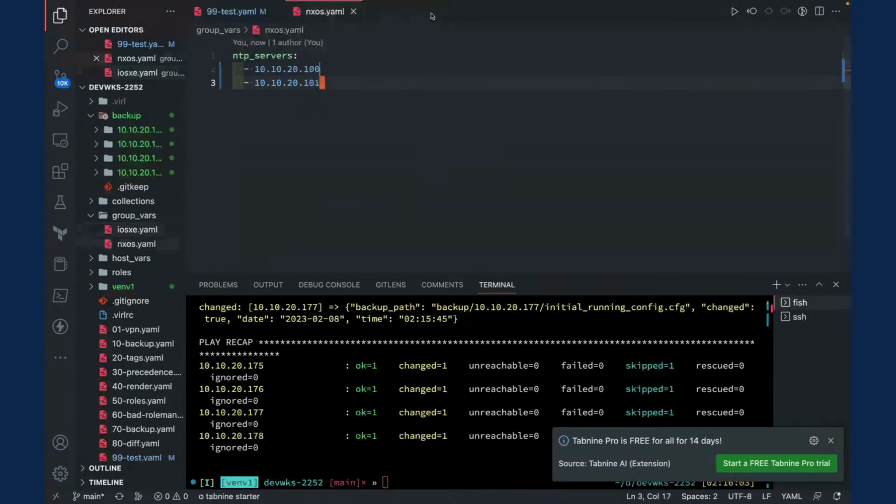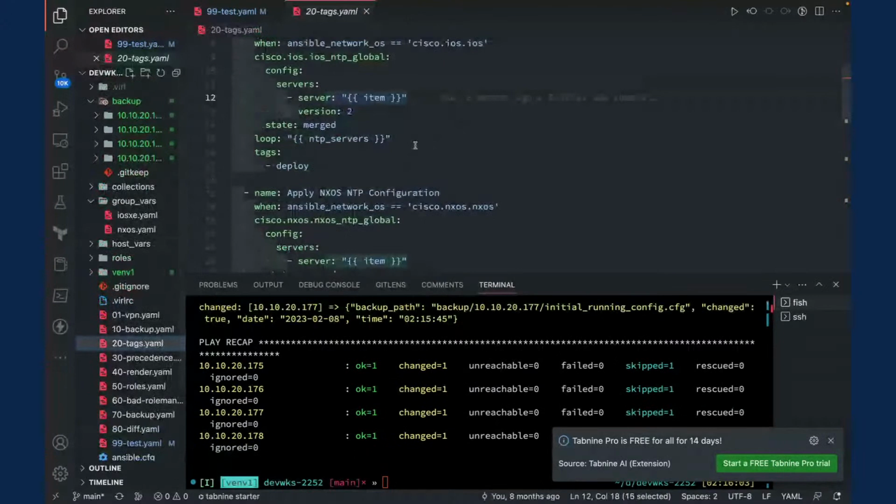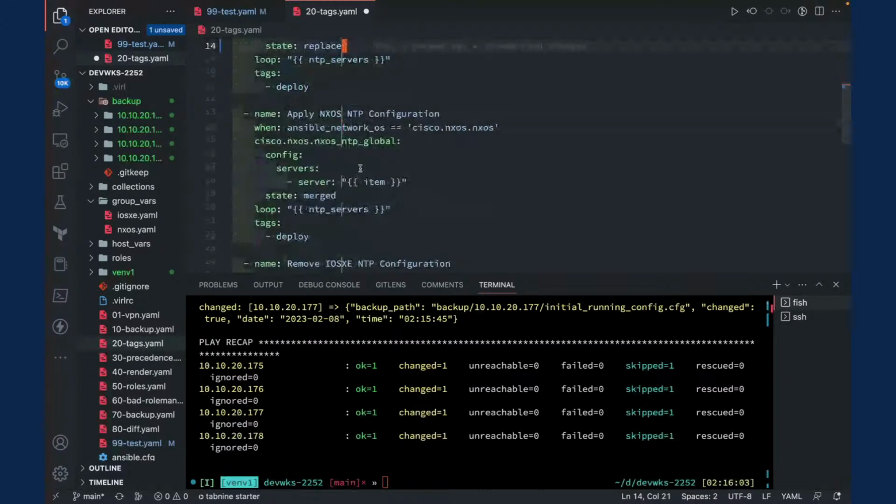The other thing that we're going to do is under the tags here, we're going to change the state. So like I said, we have these network states that are defined. Merged says take whatever exists and just add it to what we're going to apply. There's another state that we can do called replaced, or state replace, I believe, which means only enforce what is in there. So if there's other things that are there, remove them and only have this single item that we've defined in this playbook on the device.